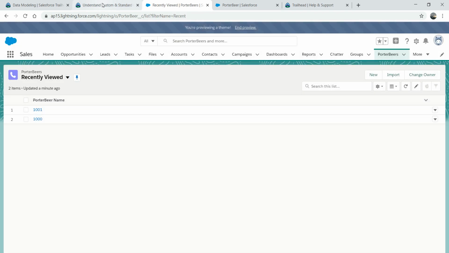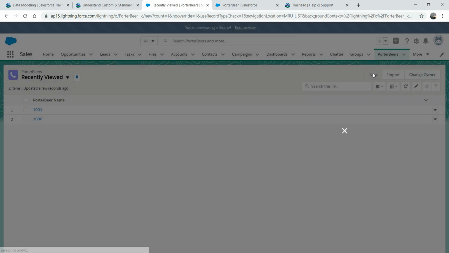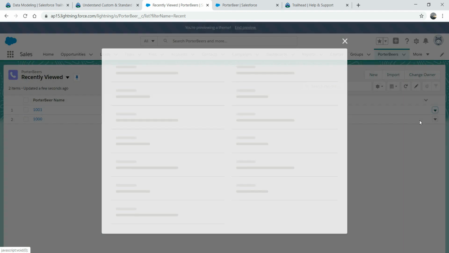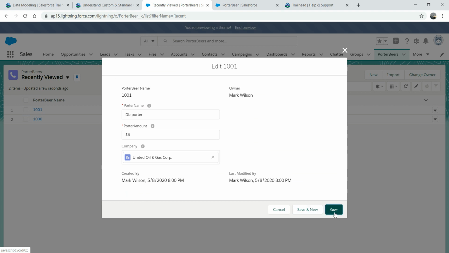Okay, so now let's refresh it. Sometimes it doesn't get refreshed properly, and then you don't see a field, right? So now you got a field. Now the difference you see here in lookup relationship, right? You can add porter name, which is mandatory, and you have to add porter amount, but you choose not to add company. It's optional, right? So let me see if I can edit this one and add it. I wanted to link to United Oil Corporation, and I save it, right?